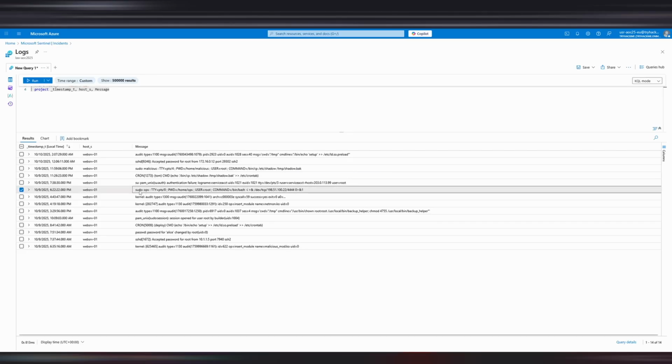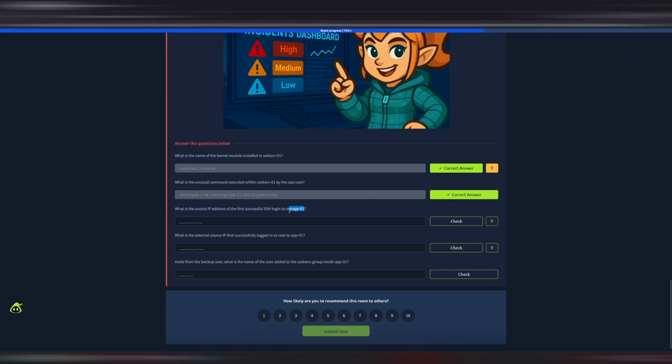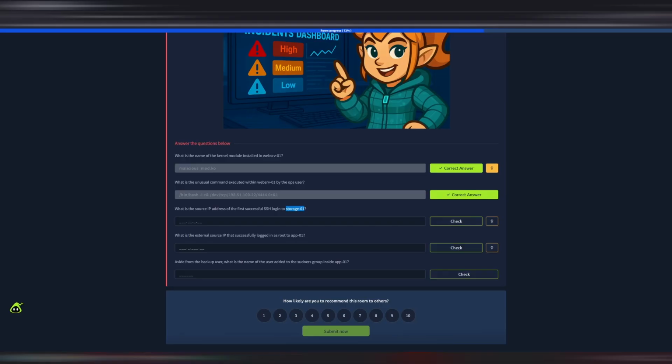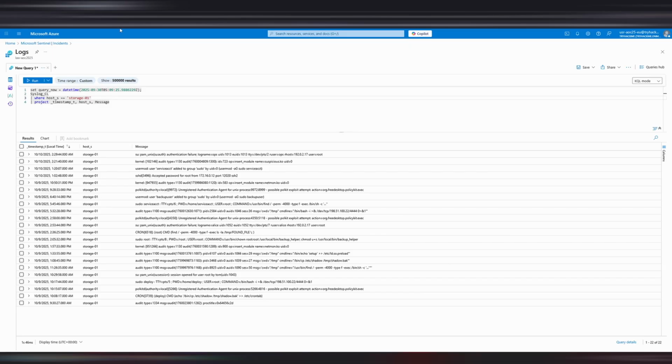Okay, so I found the ops user, finally. And the command supposedly is this one. Aha, nice. Now we need to see storage 1, where we need the source IP address of the first successful SSH login. So we could maybe search for SSH. And it's this, I think.